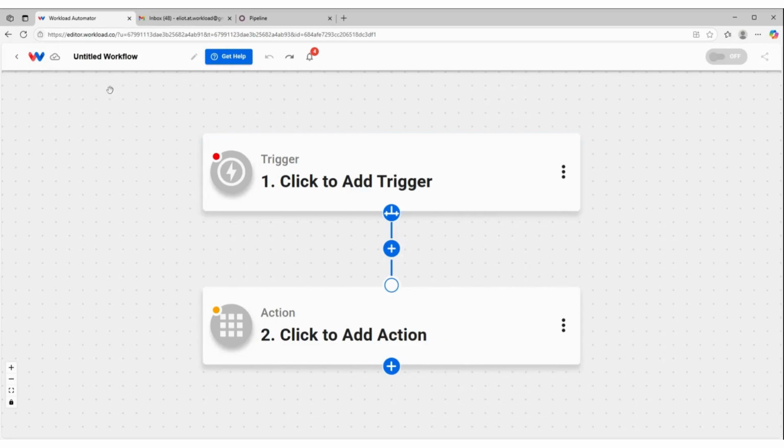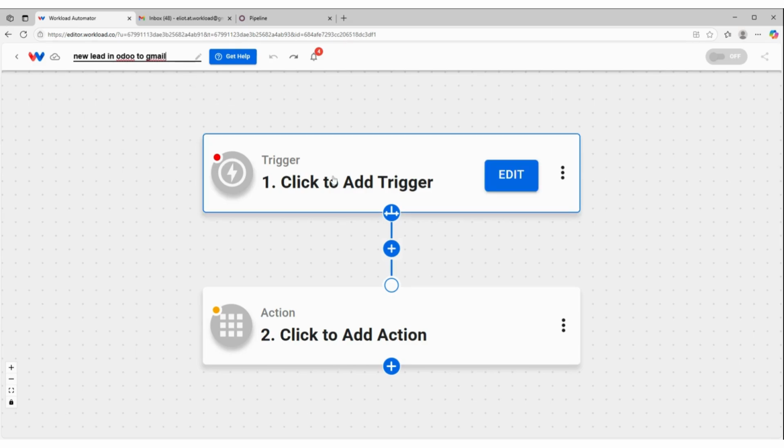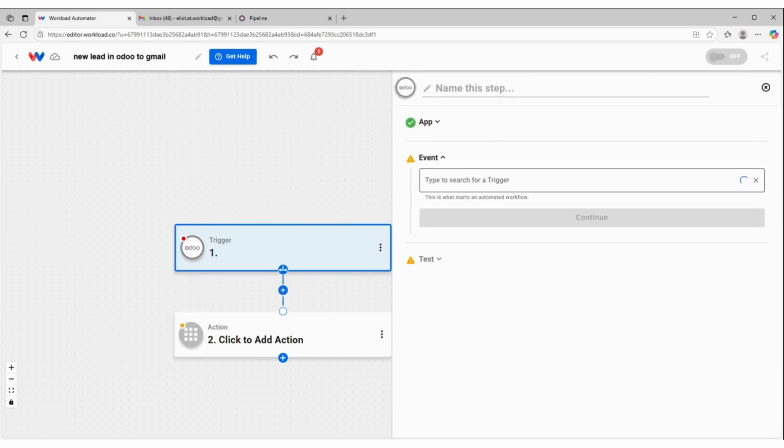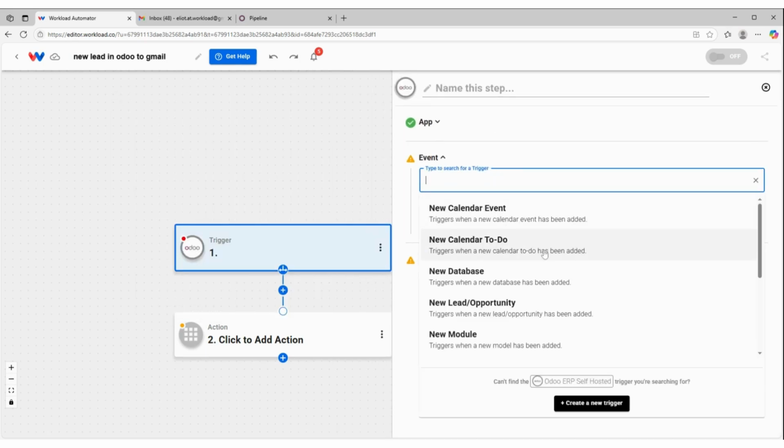So we're going to start here at the Workload editor, and we'll give our workflow a title. So this is going to be new lead in Odoo to Gmail. And we're going to click inside of our trigger box, and we're going to select Odoo ERP self-hosted as our triggering app. And the event is going to be new lead or opportunity.